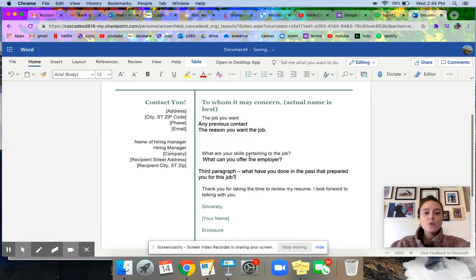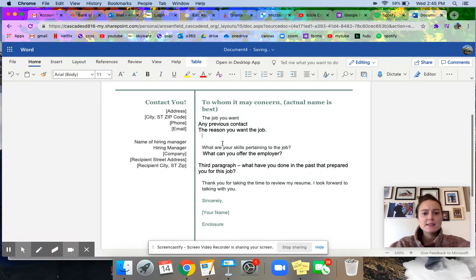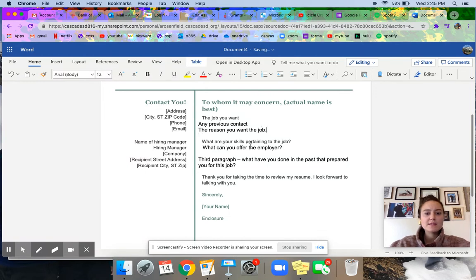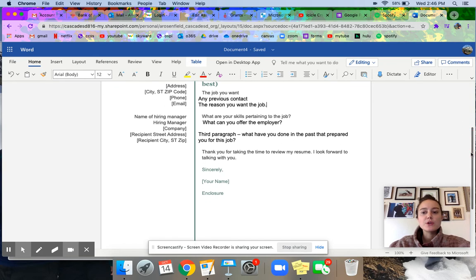So these should all be in full sentences with one space in between paragraphs like this. This doesn't look great because they're in different size fonts, but everything will be the same size font and all the way to the left side. Then you want to close with something very polite. Thank you for your consideration, or thank you for taking your time. Sincerely, best regards, looking forward to hearing from you, and then your name.